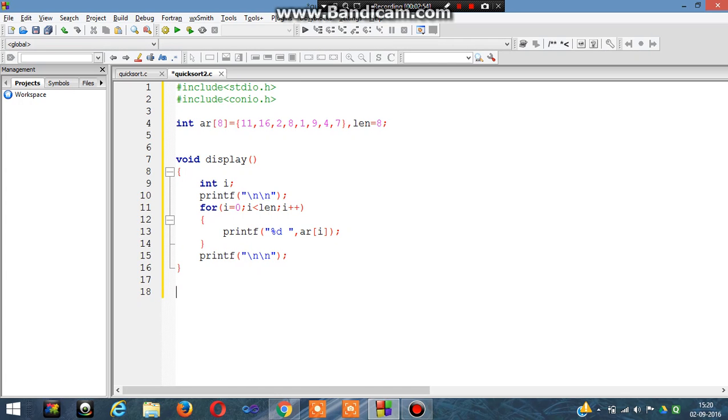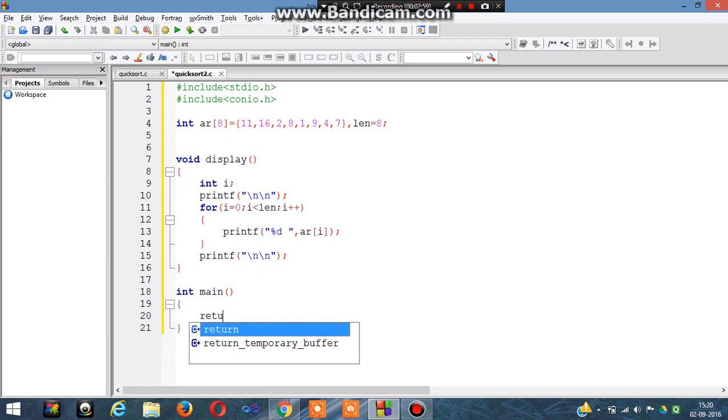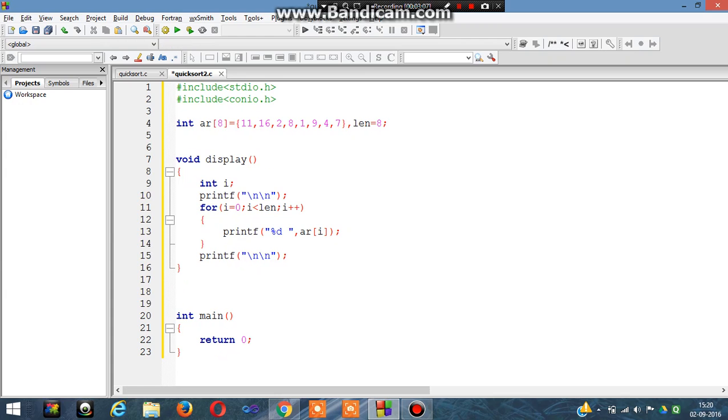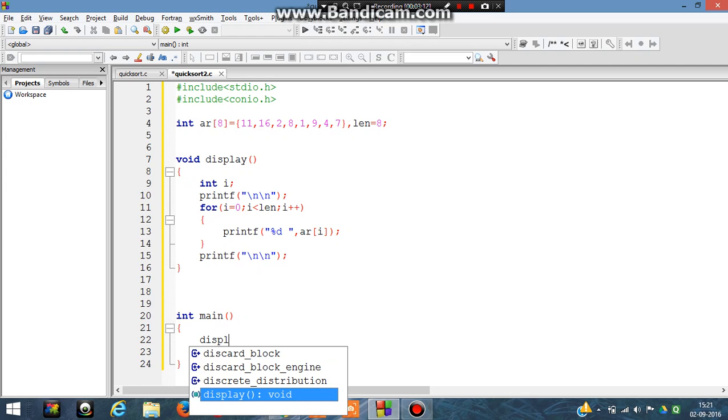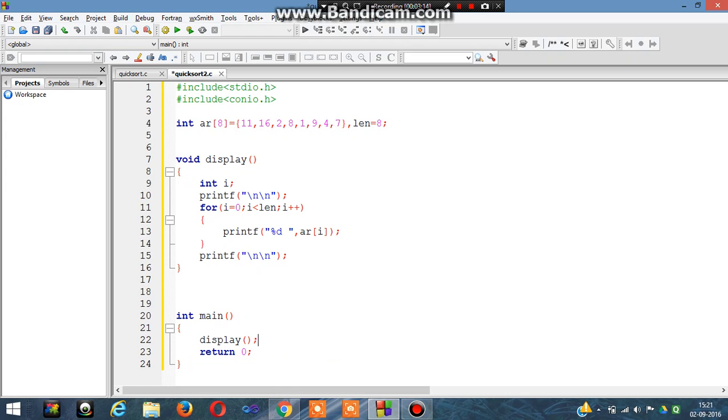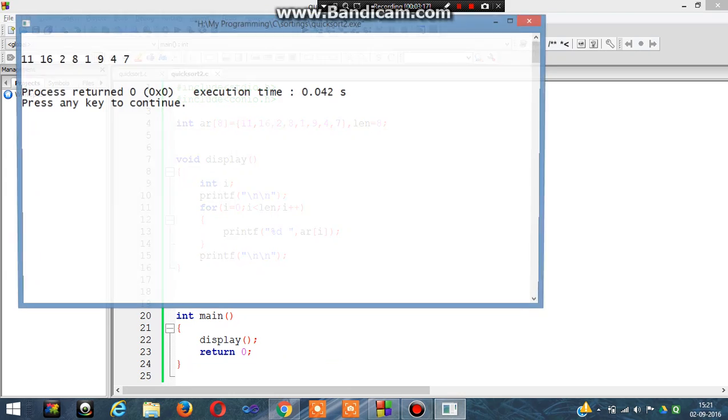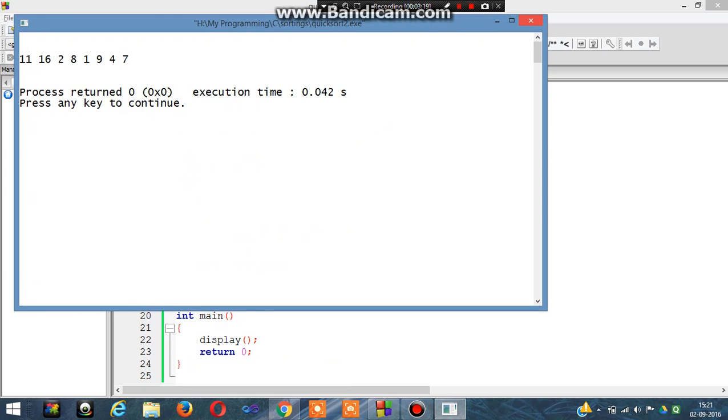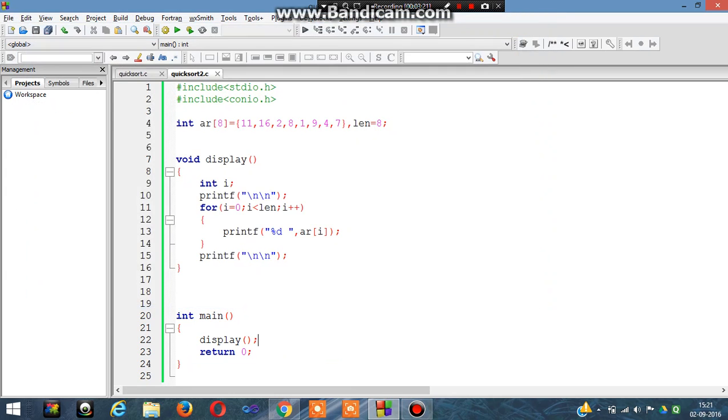Now let's add the main function. So int main, and this is Code::Blocks, so there's no void main; it's int main, and it returns 0. Now let's print the array first. Let's just see if the display function is working. So display, let's just run it once. Yeah, it's working. So this is our original array, and now we have to code the quicksort function.